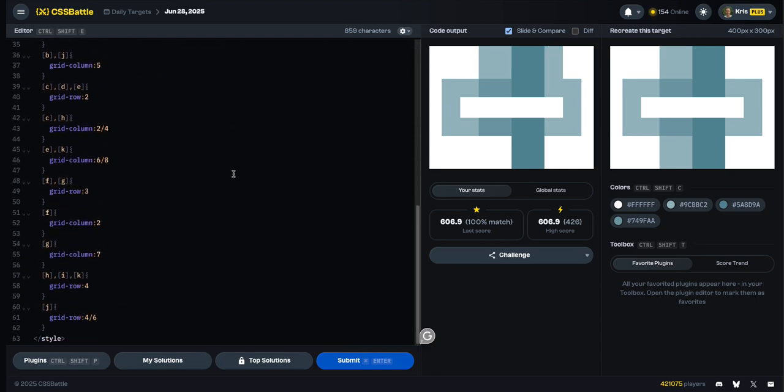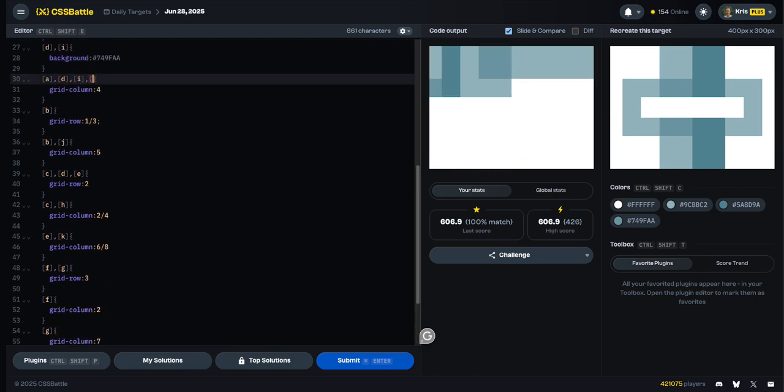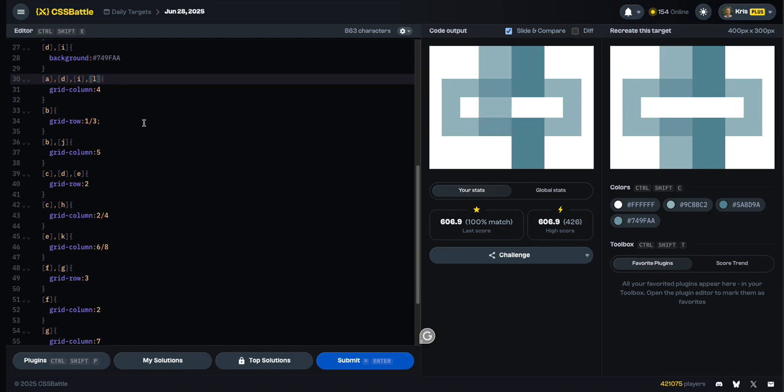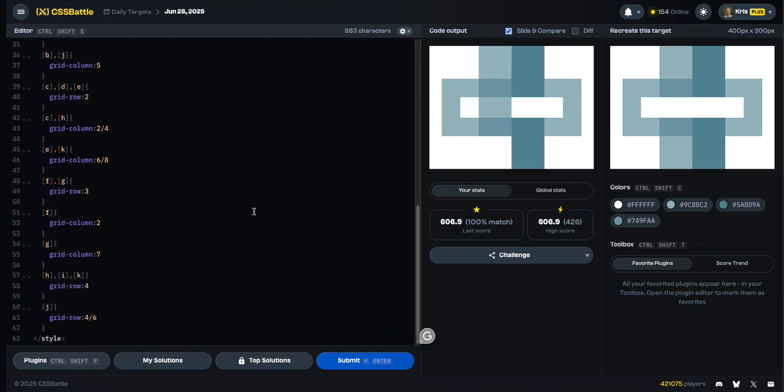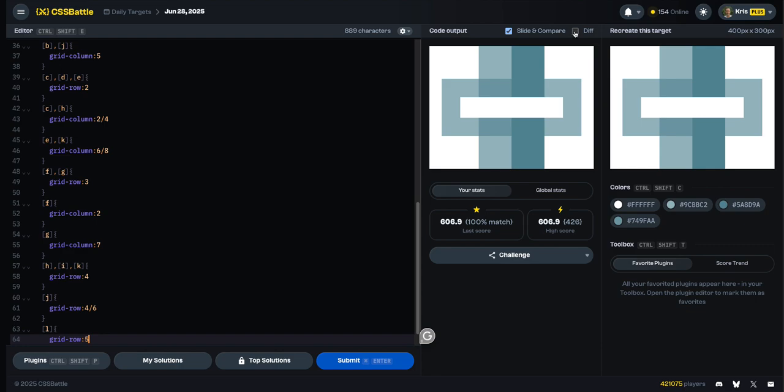And last but not least, grab L, which is going to have grid column 1, 2, 3, 4, grid column 4. So here we are. L. And then we just need grid row 5 for L. Grid row 5. Perfect. And there we are. Perfection.